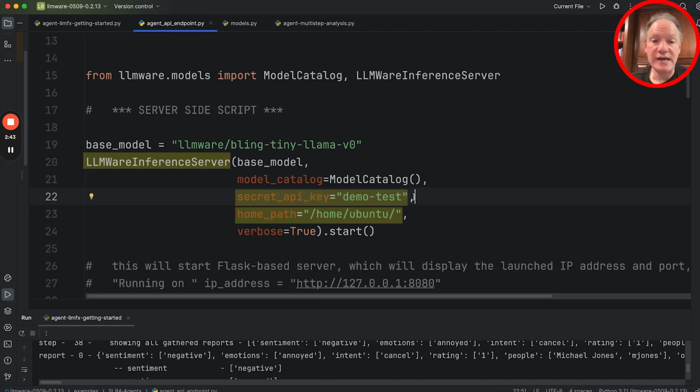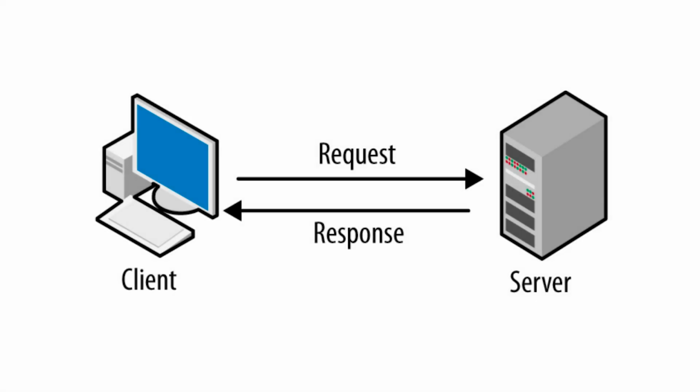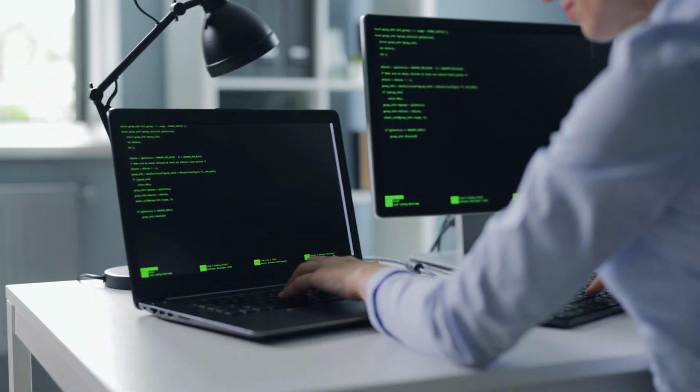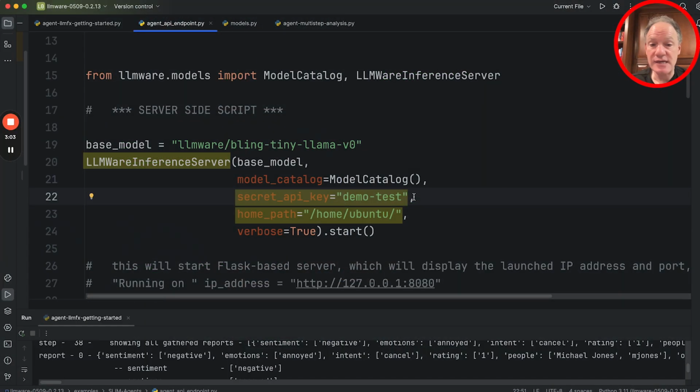Again, this is really designed for testing, development, and prototyping. It's not for production-grade security, but we did include at least a minimal key that does need to be passed back and forth between the client and the server, so that you can provide at least a basic minimal level of validation that only people that are using it on purpose should be the ones that have access to it. In this case, we're just going to call it demo/test.